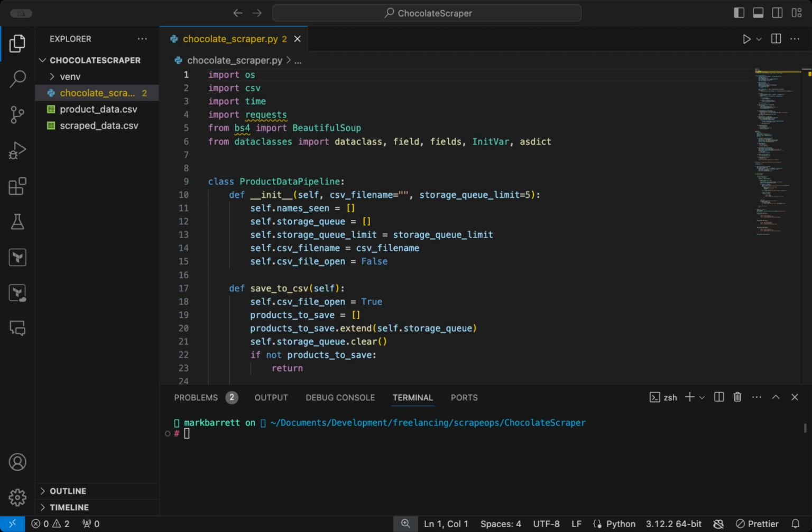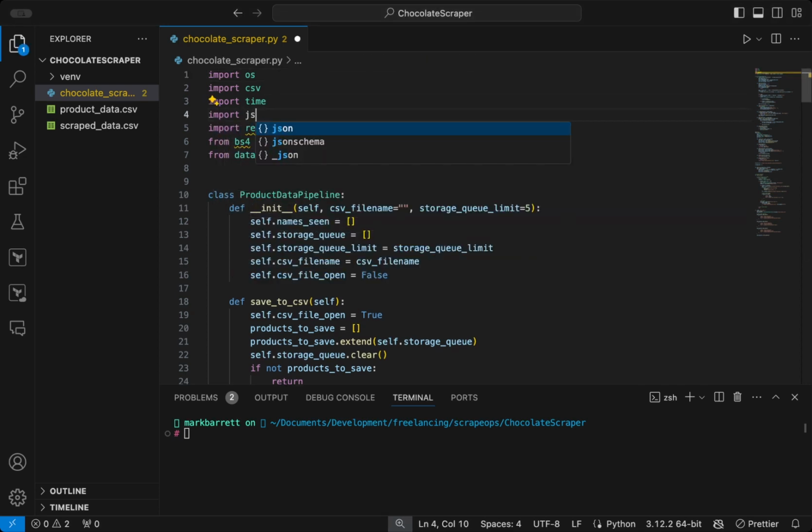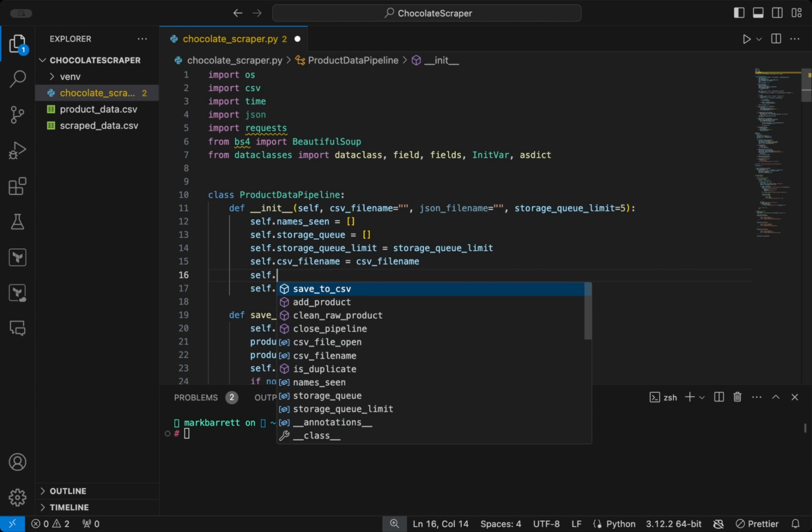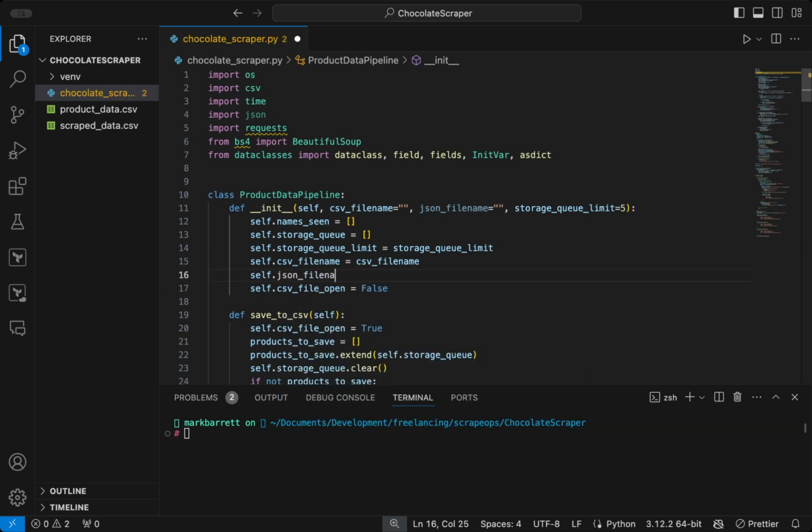Firstly, we're going to take the data we've extracted and save it in JSON format. To do that, we need to import the JSON module. Then, in our constructor, we can take a JSON file name argument, and we can set the attribute JSON file name, just like we did with the CSV file name.